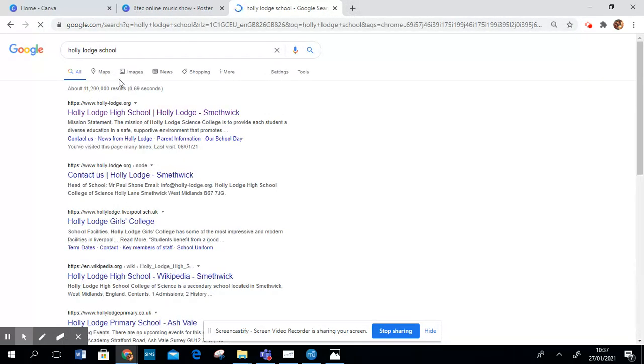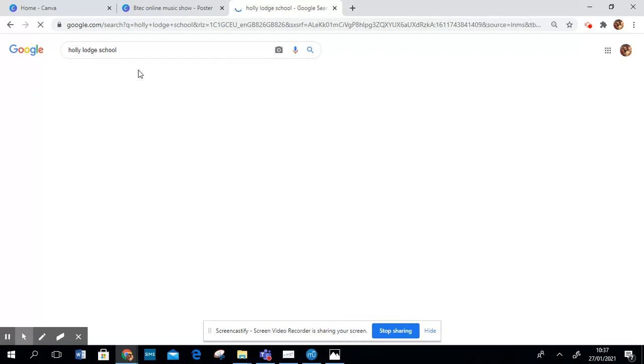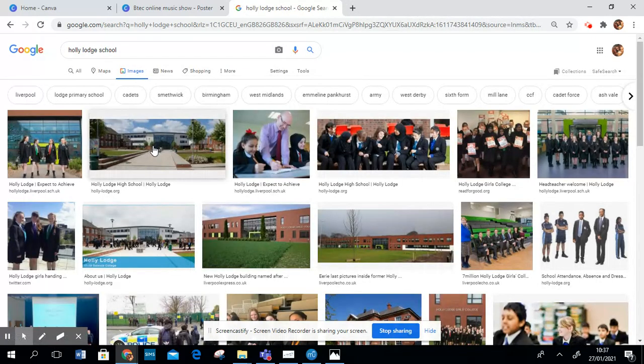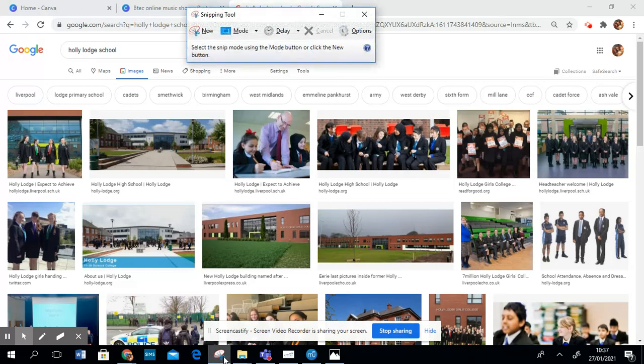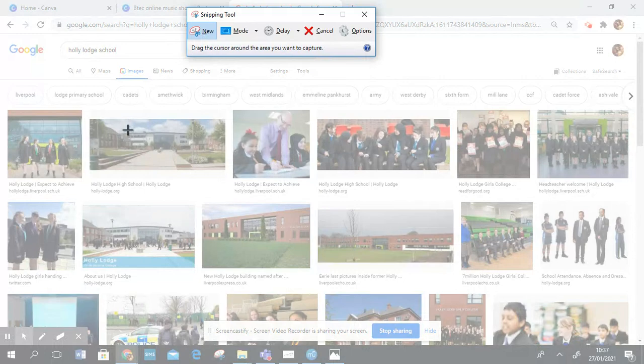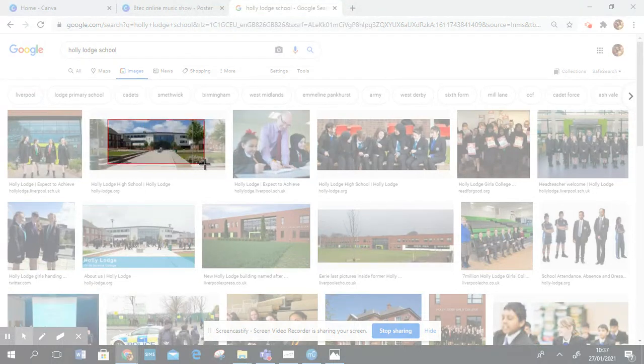There we go. We're going to go to Google Images. You can do this with anything, right? So there's a picture of the school. For argument's sake, I want to include that in there. So what I'm going to do is I'm going to use my snipping tool. You've got one. If it's not at the bottom there, it will be in your start menu somewhere. And I go new. So I'm just going to get the picture of the school.